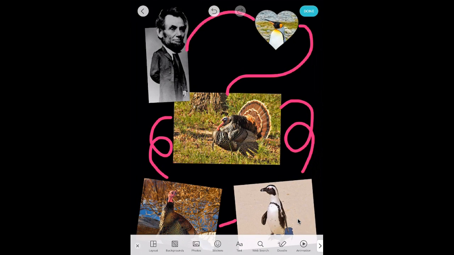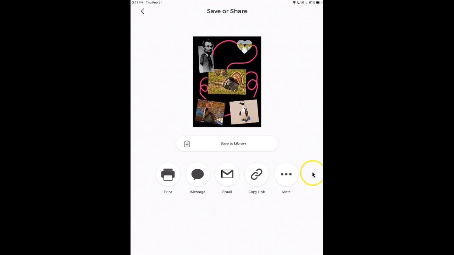Now I'm going to pretend like I'm done with this. This is obviously far from done, but I'm going to pretend like I'm done. I'm going to hit that. Very important here to do save to library. So you're going to touch the save to library, and that's going to go to your photos, right?